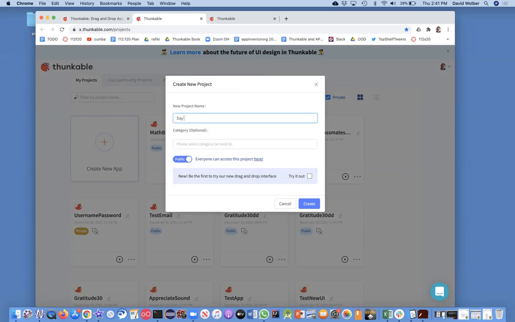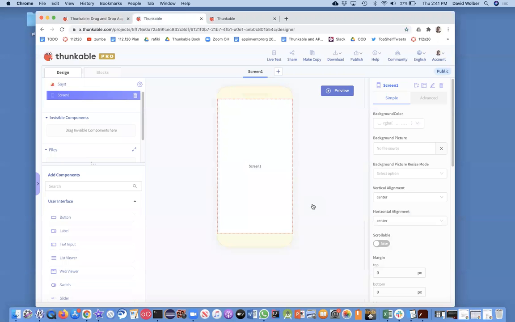I'm going to show you how to create an app called SayIt, where it's real simple. Basically there'll be a button, and when you click that button, some words will be said. We'll use text to speech to say some words. It's dumb, but it's kind of a nice app to get started because it's extremely simple.